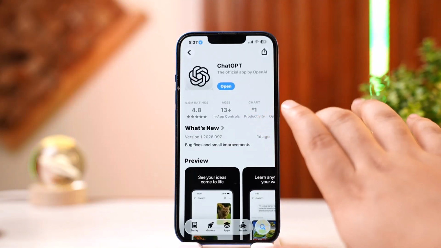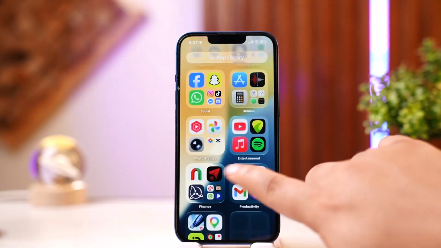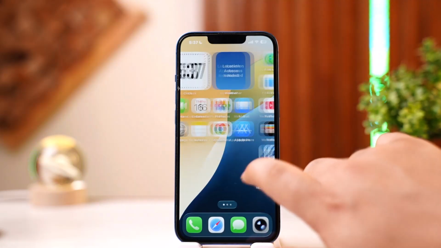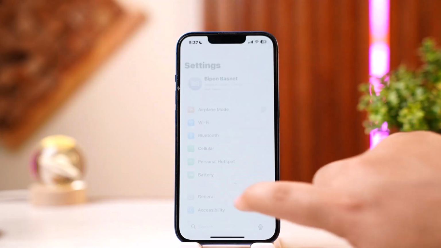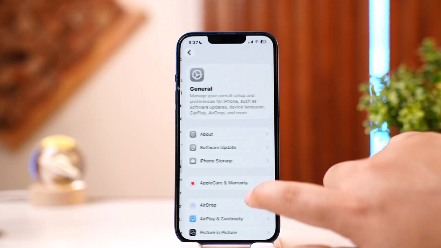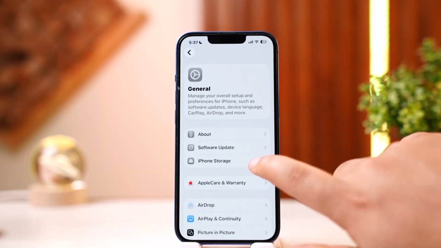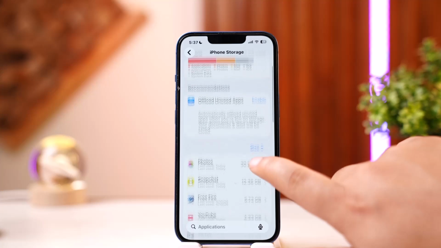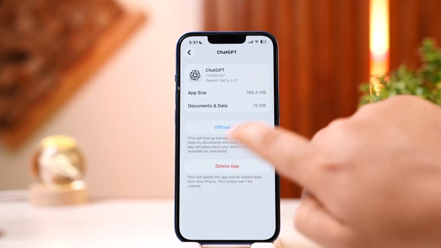app update, ensure it is updated to the latest version, and if you're using Android, you can clear the cache and data of the app, while if you're using iPhone, you want to head into settings, then head into general. From here, head into iPhone storage and you want to find the ChatGPT application and offload the app.